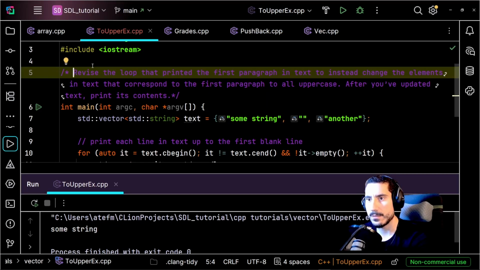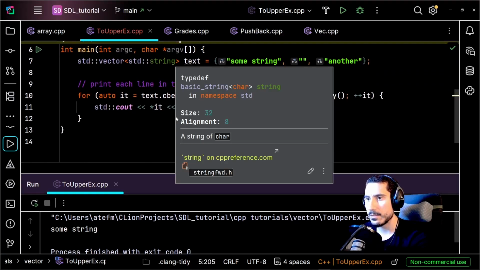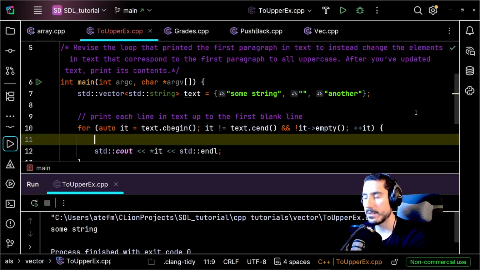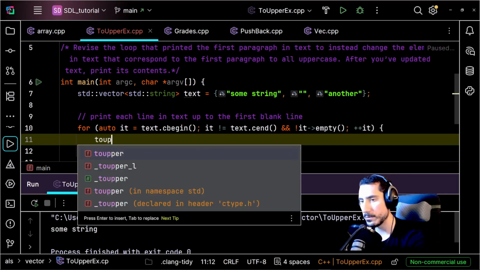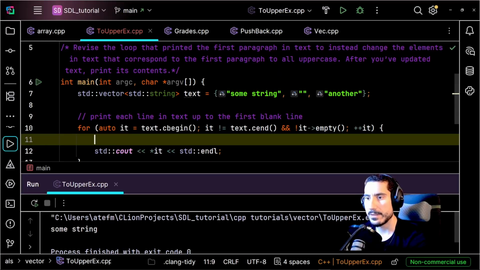And we have an assignment to revise the loop that printed the first paragraph in text to instead change the elements in text that correspond to the first paragraph to all uppercase. So we need to make this string all uppercase, and after that we have to print the contents. So in order to convert characters to uppercase using the string itself that we are looping over, we just use toUpper. That would take a character, but since when we dereference we are getting a whole string, we aren't getting a character. So we need to create another loop inside the for loop.